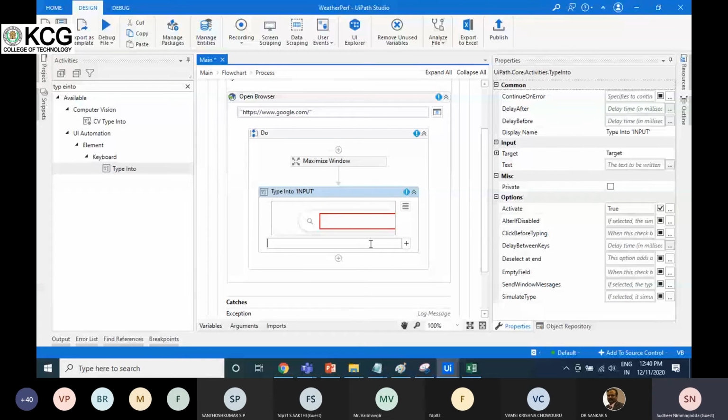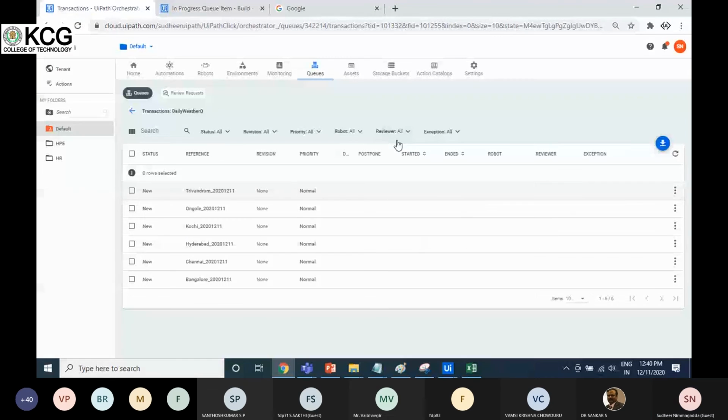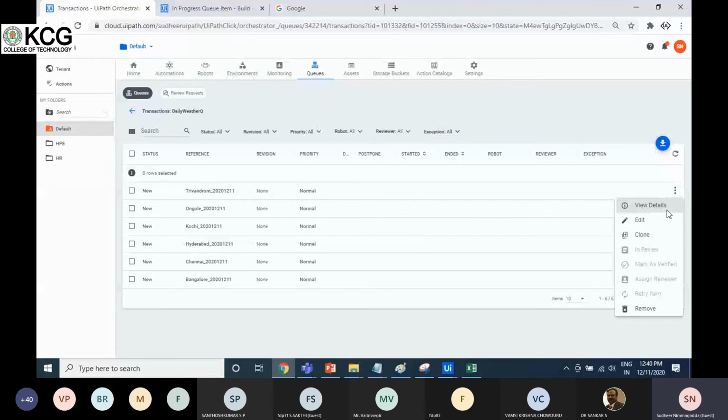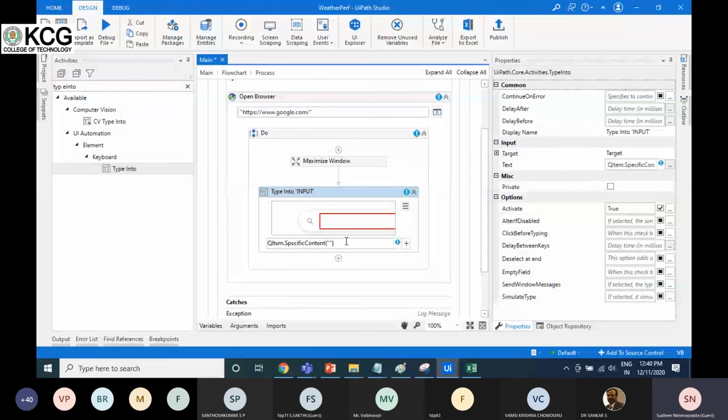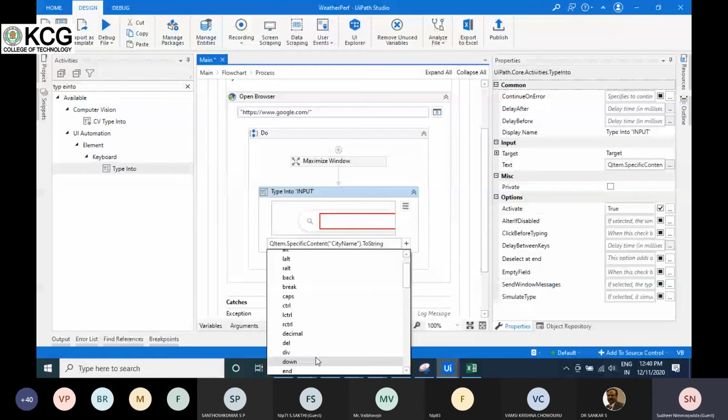queue item dot specific content, bracket open, double quotes. What is the field name? Field name is city name. There are two fields. City name. Okay, let's take the city name. Okay, and press enter. So here dot toString and press enter. So send some keys, press enter after typing.